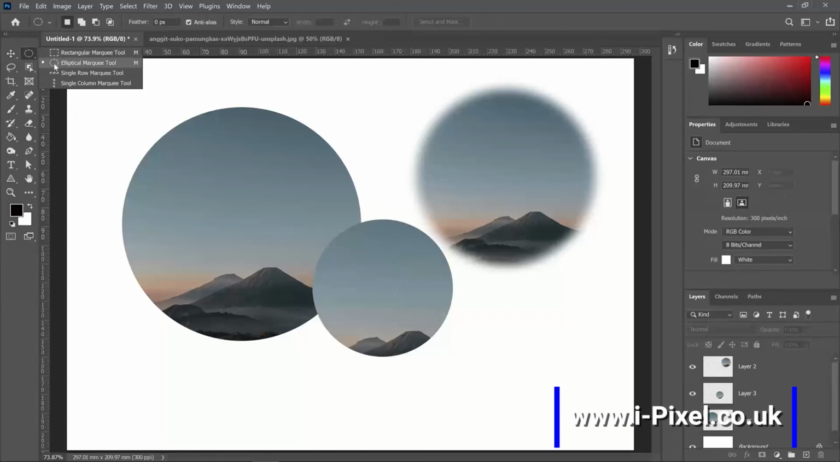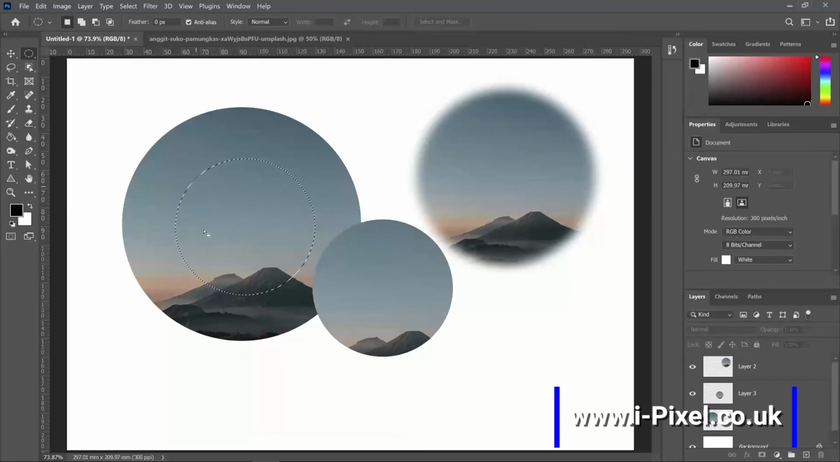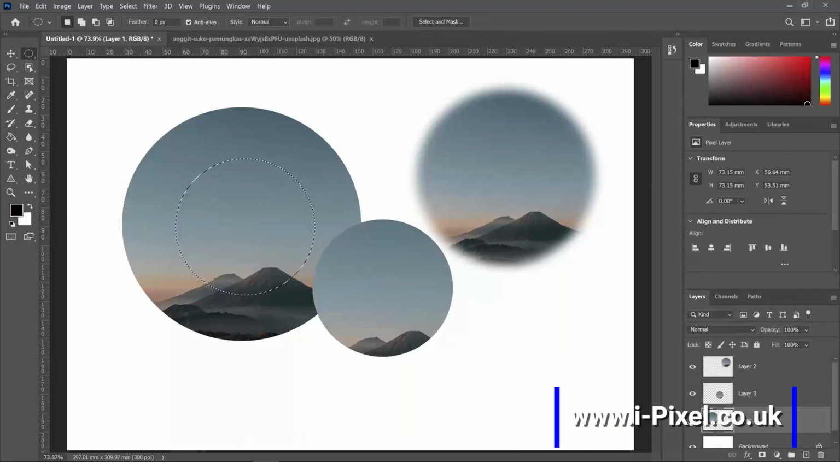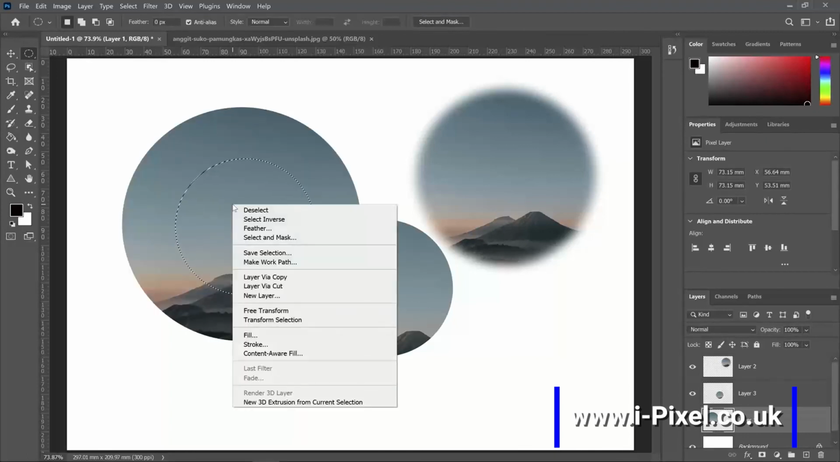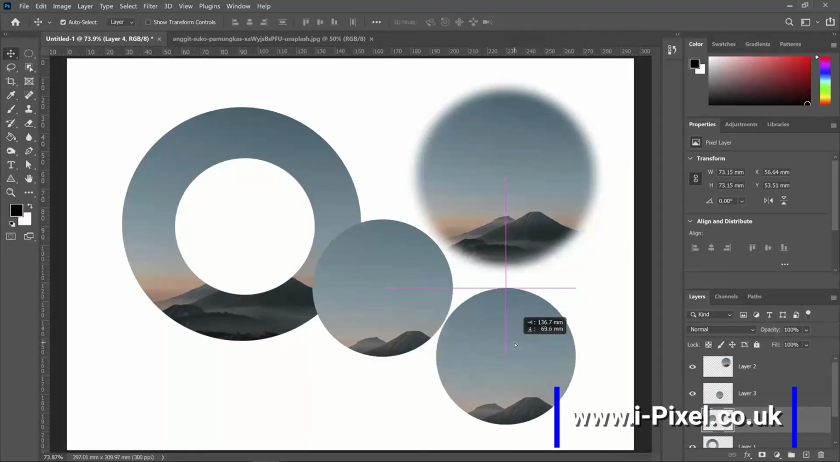And the second option, layer via cut, will just cut from the image, right click. Now we need to make sure the image is selected, so we can find it in the layers panel, and if you're not sure, you can just hide it and bring it back. Right click, layer via cut. Now it's just cutting that part from the image selected.